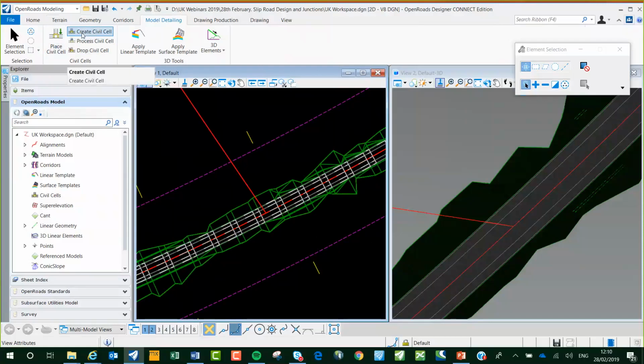Creating civil cells, as I mentioned previously, we supply a library within all our workspaces, and particularly the UK workspace. It's not complete yet. We're in the process of adding more junction types to our civil cell library, and I'll explain a little bit later on how civil cells hang together within the workspace and the setup.